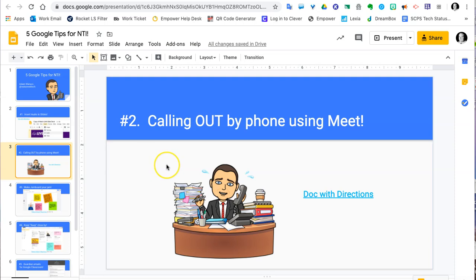Let's go to tip number 2. One of the things that came up in our district was, how can I call out to students without having to use my own cell phone or landline where my number shows up? Because I still need to reach students, and in some cases the students don't have internet access, but they at least have a phone. Well, in our particular district, we can use Google Meet between adults, between staff members, but we do not have Google Meet turned on for students to be able to use.